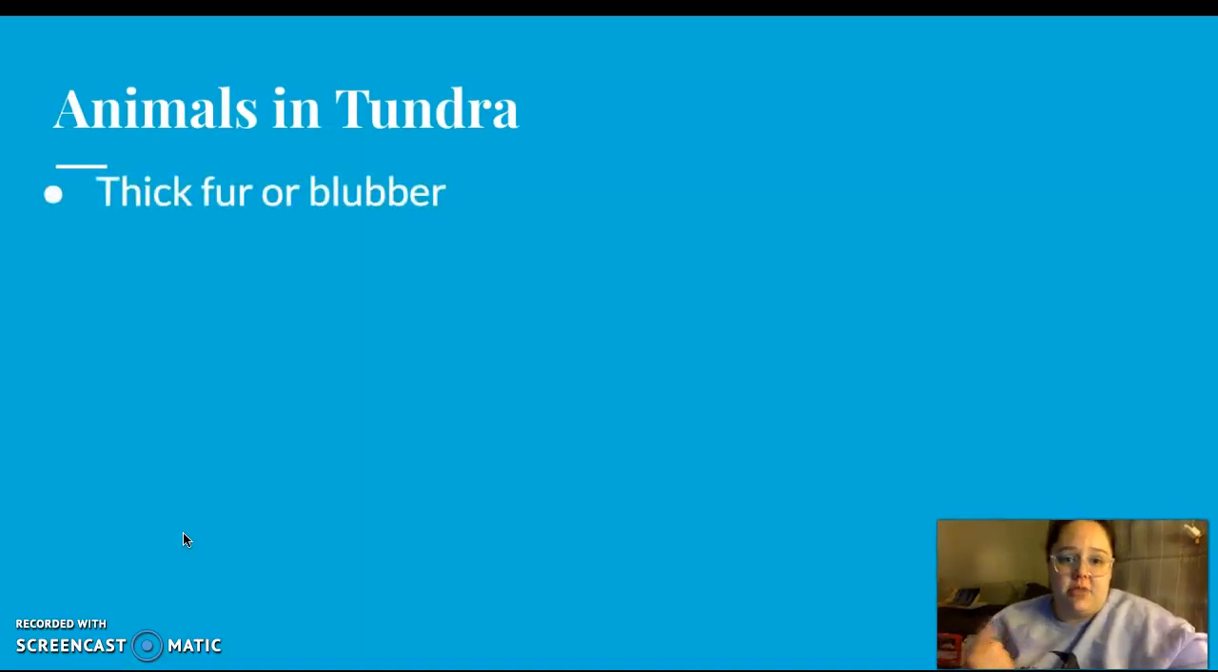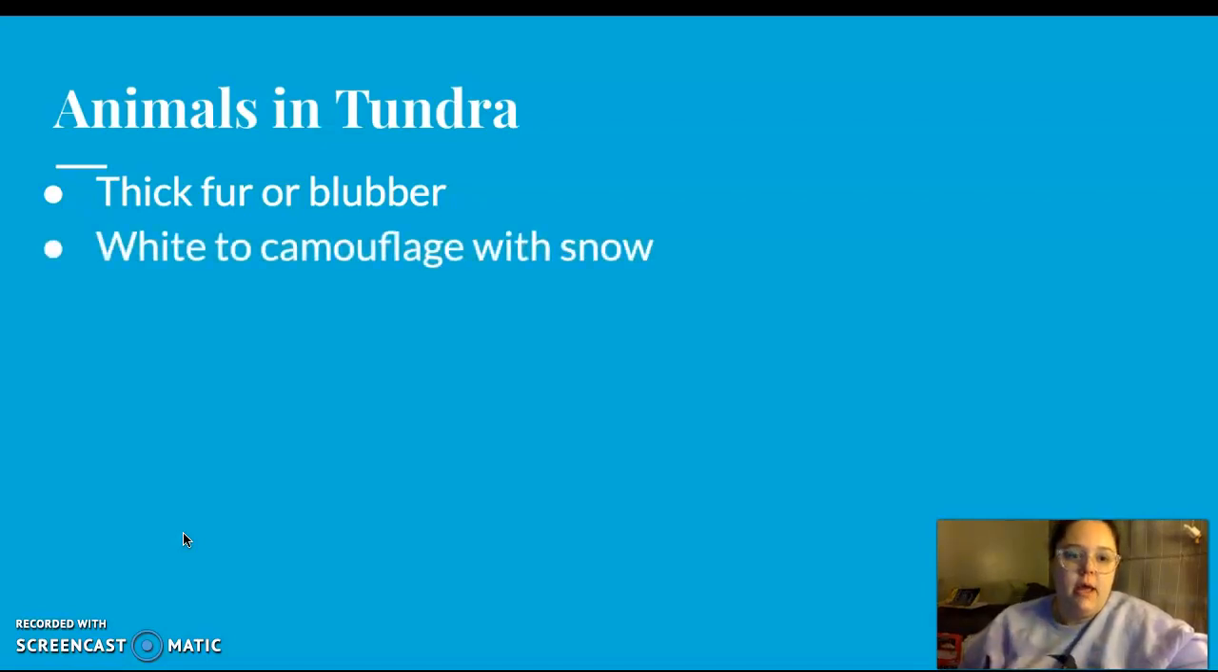So first they need some thick fur to keep them warm, and some animals like seals and whales, they also have that blubber, which is like a thick layer of fat that keeps them nice and warm. They're usually white colored to blend in with the snow, and that's called camouflage. So like polar bears, rabbits, foxes, stuff like that, they're usually white in the tundra and they blend in with the snow.